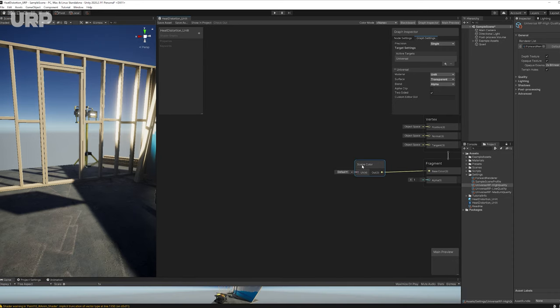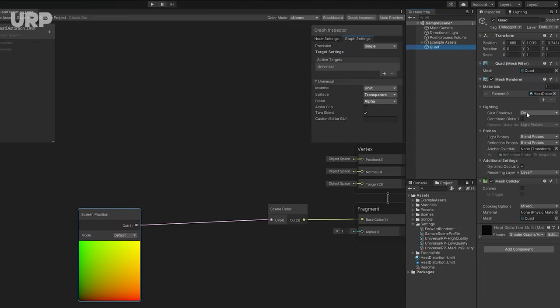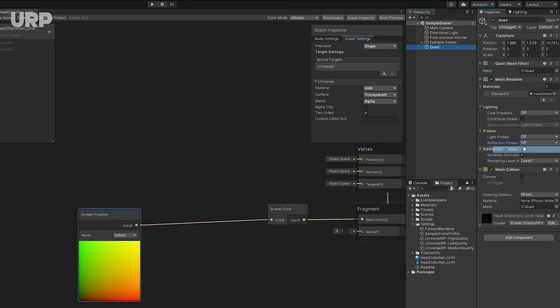Now it all comes down to distorting this scene color. For example, this scene color node, if you connect the screen position, if we save it, nothing changes because it's exactly the same thing. By default, it's the screen position being fed to the scene color. By the way, you can turn off shadows on this quad, probes, and dynamic occlusion as well.